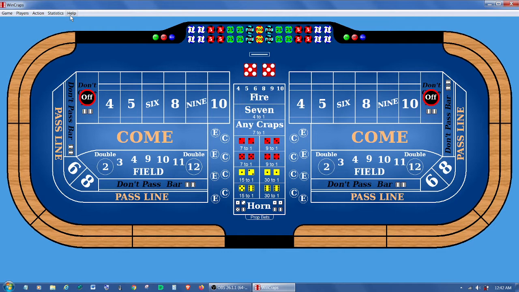Because I'm just covering the basics, I'm not going to cover every item on every menu, but let's start with the Game menu. Here we see New, Open, and Save. This all applies to sessions. Whenever you save a session in WinCraps, you're saving not only the data that you've produced, but the configuration as well. So whatever bets you may have configured, what payoffs you might have, whatever colors you've set, the size of the table, anything, that all gets saved along with it. So when you reopen it the next time, you're right back to where you were.